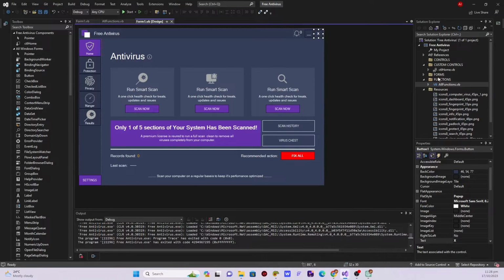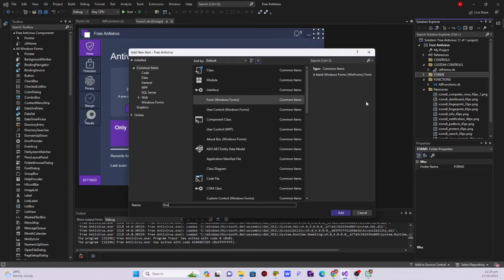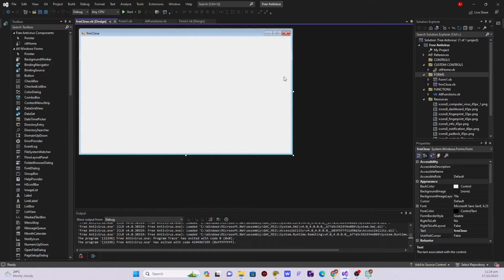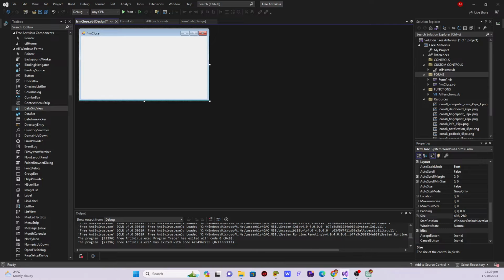So let's see the close guy. With the close guy, I'm going to go to the forms, going to create a new form. I'm just going to call this frm close, and with this one, it's not going to be anything fancy, but I would like to choose the form size to be 498 by 280. 498 by 280. All right, so let's see the size. 498 and 280. Great.